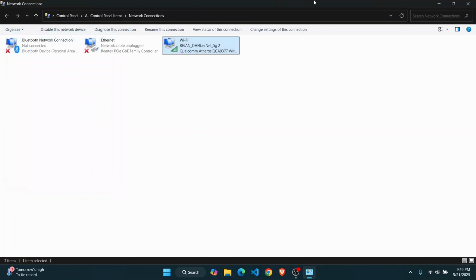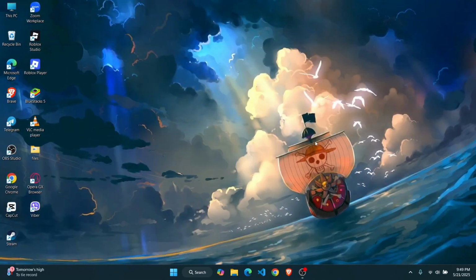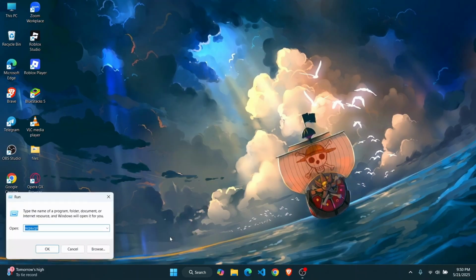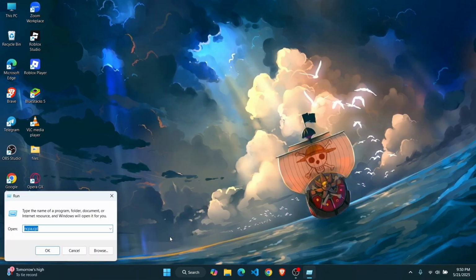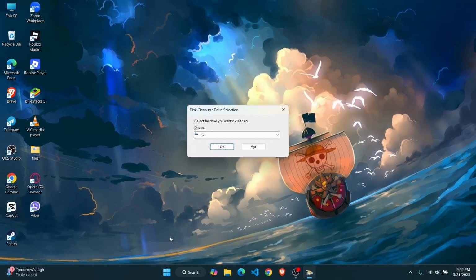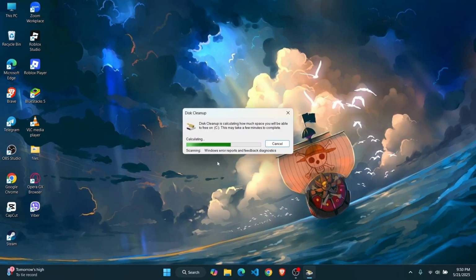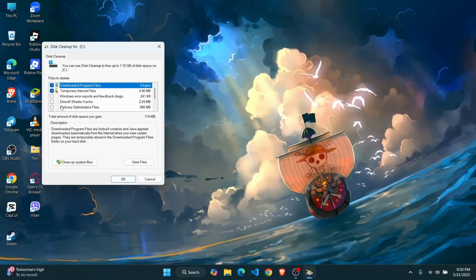So go ahead and close everything out. The final step you have to do is to run the clean manager. So go ahead and right click on the start menu, open a run, and then simply search for cleanmgr. Hit enter, select your C drive, and then click on OK. Now it will show you all of the temporary files.